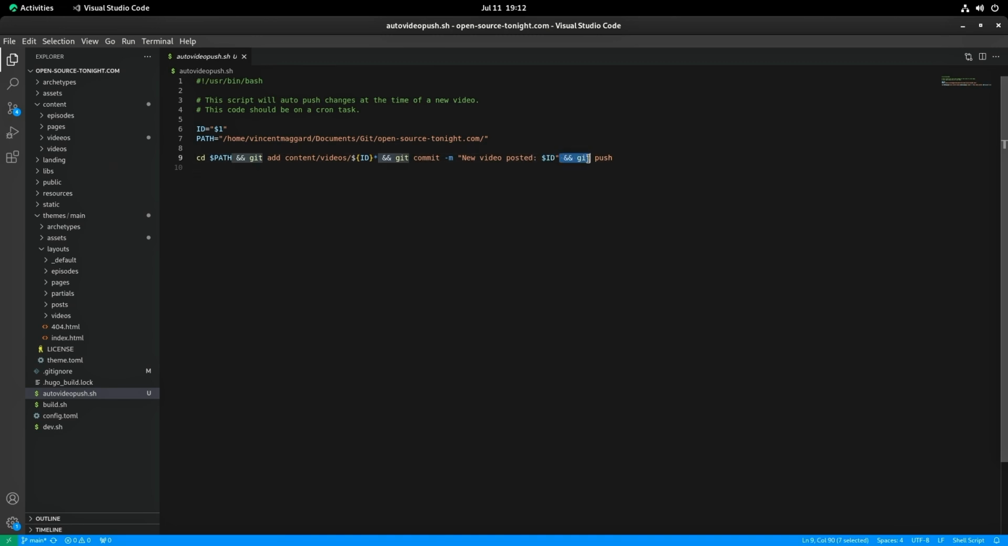And then if that was successful, we do a git push. So if we look back up here at the variable ID, it is referencing variable 1. Variable 1, when you're using bash, is the first argument after the script name. This is a bash script.